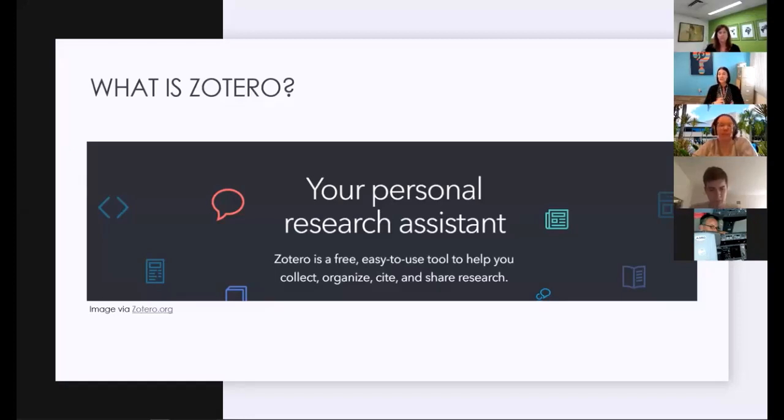As you can see in the screenshot as well, it also says that it is a tool to help you collect, organize, cite, and share your research. It can be an amazing time saver and a great research companion. Oftentimes when we're doing academic research projects or working on literature reviews, we're juggling a lot of information sources at one time. So Zotero is there to help us. We have ways to use it across multiple devices, and that's one of the really big benefits about Zotero.